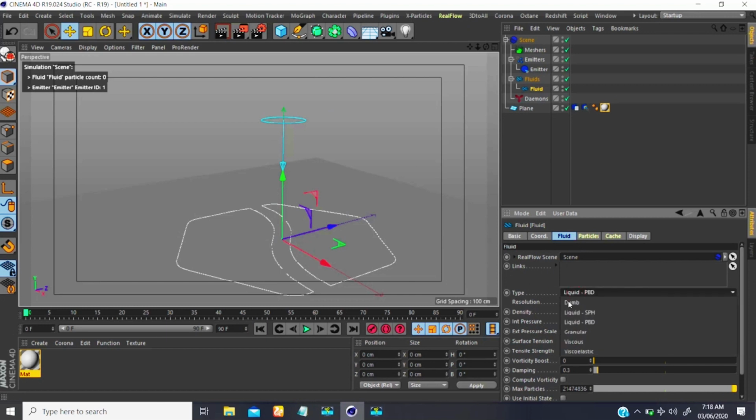The first thing you need to know is just your different types. Your fluid type, you have your dump type. The dump type is used more for foam and bubble. You have your liquid SPH rather. This is a more accurate representation than the PBD, but the difference is just that this takes longer time to render or to calculate than this.